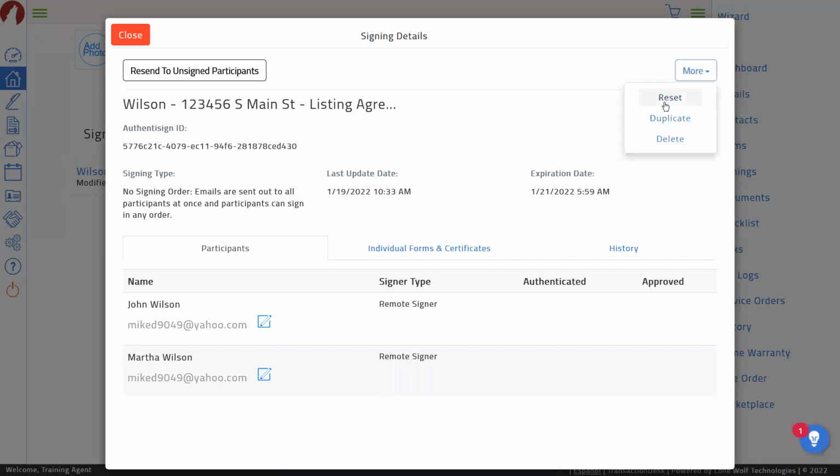And there's even options to reset this, which actually brings us back to the exact same page that we saw before. Duplicate this signing. So if we needed to get this entire process started over again, but I didn't want to actually have to start from scratch, just take the information that I have and send it off with the new signature blocks. Or we can even delete this signing.